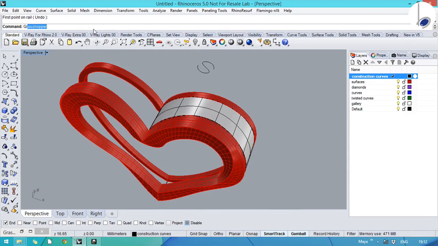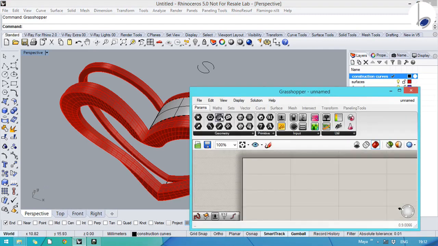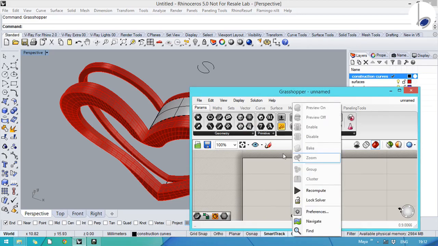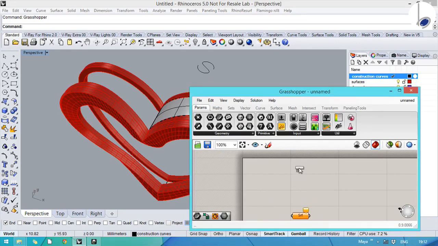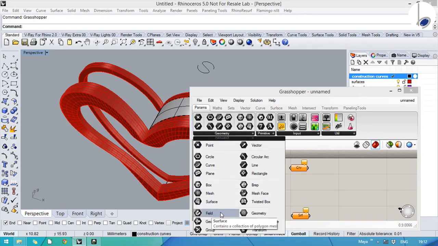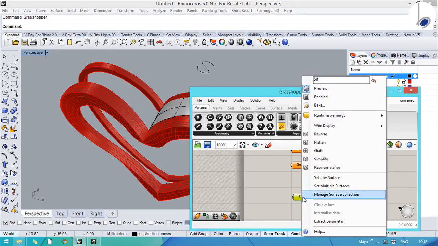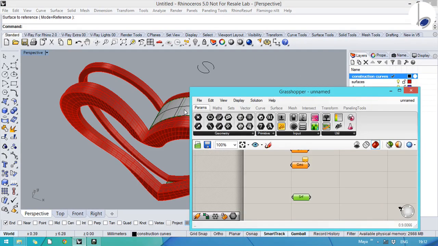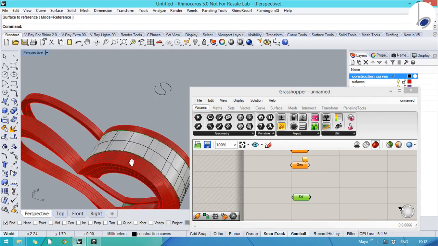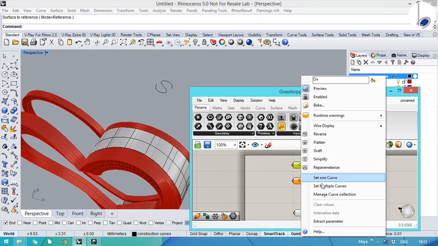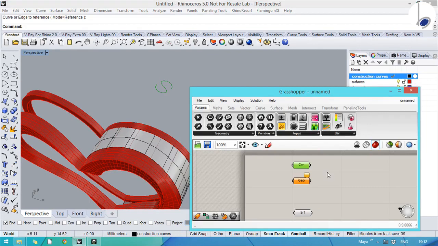Now I can start Grasshopper. In Grasshopper, I need to create three parameters to add on to it. The first one is going to be this surface which I've just created. I will also need the curve which I have created, and I'm going to need a reference geometry for the curve to morph it. I'm going to right click on surface, say set one surface, and click on this new surface which I have just created. I'm going to right click on the curve, say set one curve, and choose that.